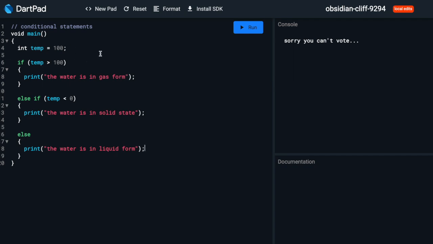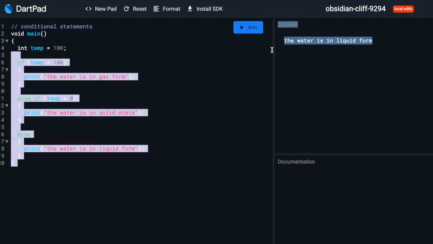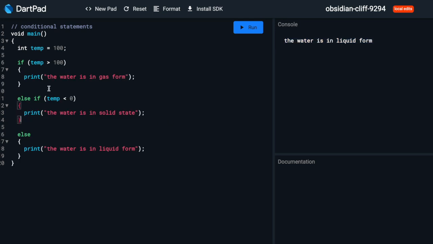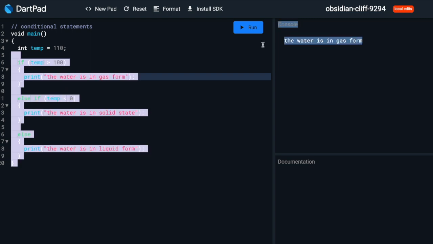If it's greater than 100, no, this is not. If it's less than 0, no, temperature is not less than 0. Else it should print liquid form. Let's see. Yeah, the water is in liquid form. If I tweak it with, let's say, 110, it should print the water is in gas state.